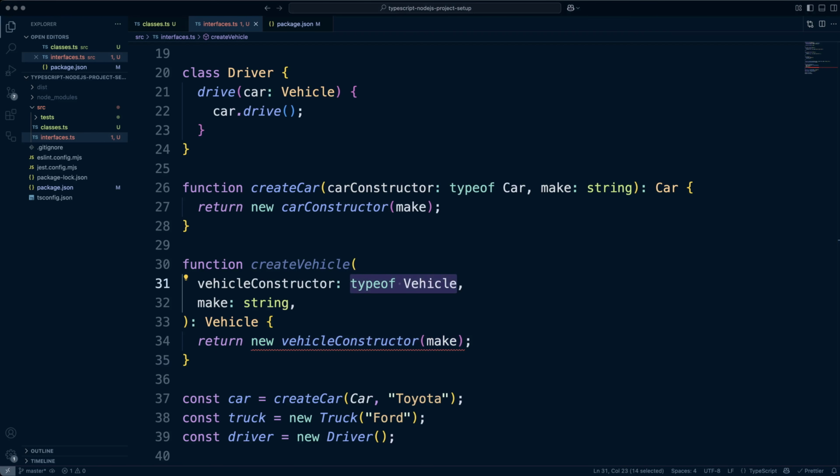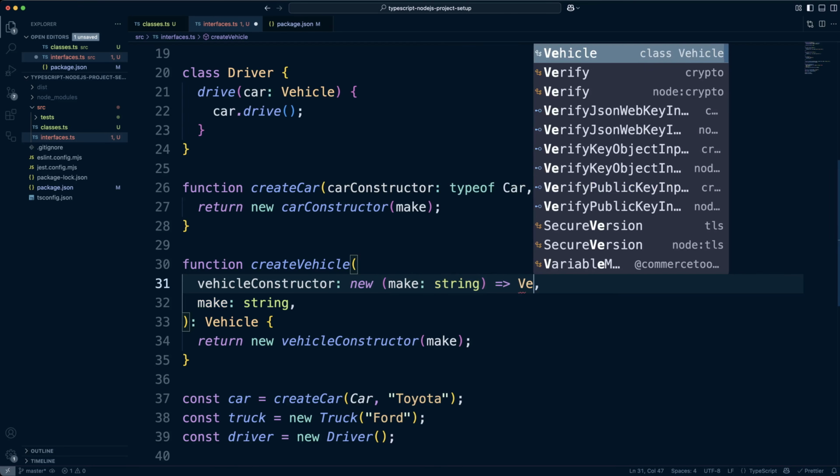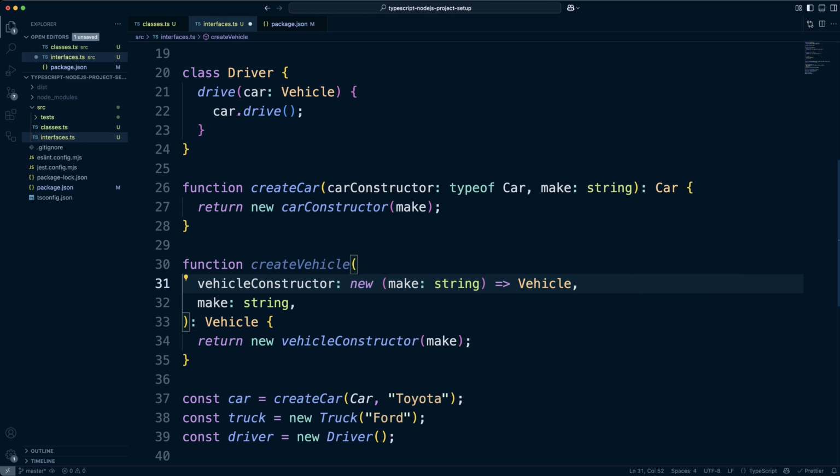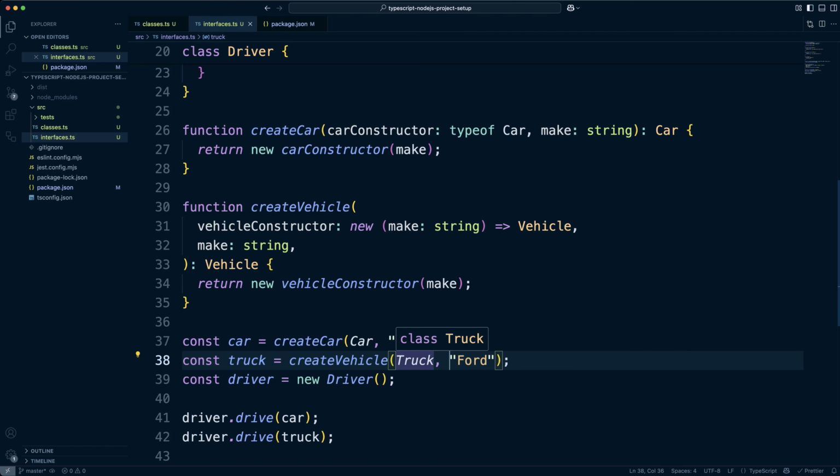To make your code work for this scenario, you have to use a type with constructor signature. You can do this by using the new keyword, followed by a syntax similar to that of an arrow function, where the parameter list contains the parameters expected by the constructor and the return type is the class instance this constructor returns. In our case, the parameter expected will be make and the return type will be Vehicle. The TypeScript compiler now will correctly compile the code.